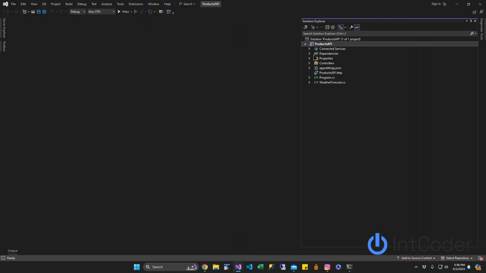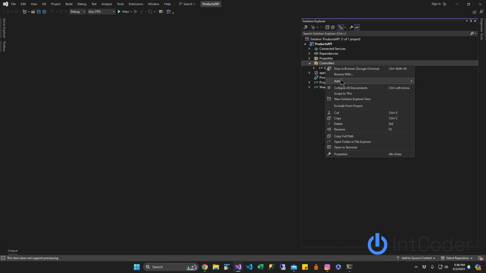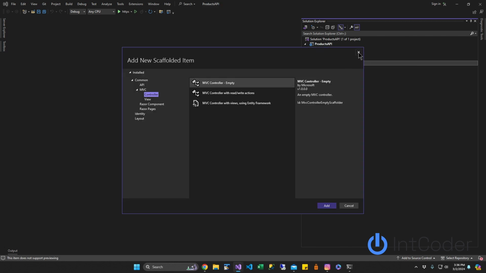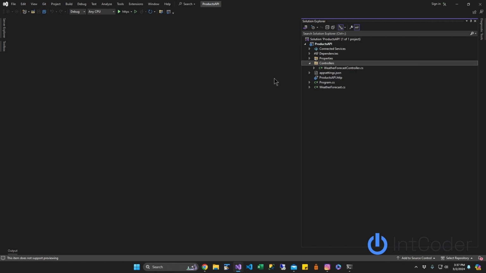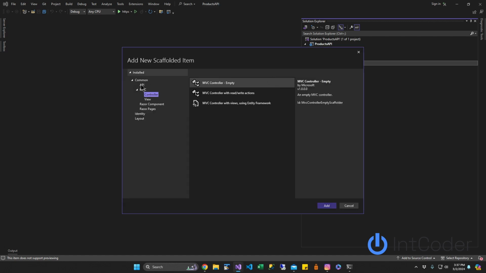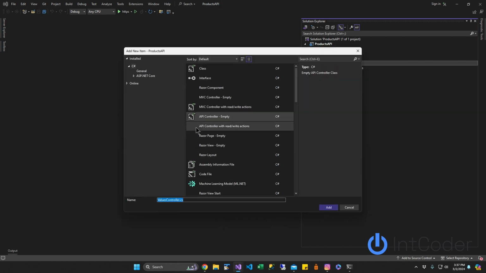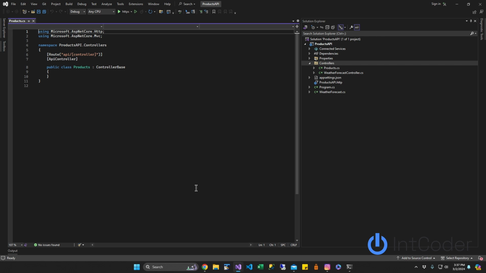Let's go ahead and set up our initial class, and let's create a controller. Right-click on your Controllers folder, add controller, and then on the left side, select API, and select API Controller - Empty. Go ahead and click add. Let's name the controller ProductsController. Add. Now we have a brand new controller.